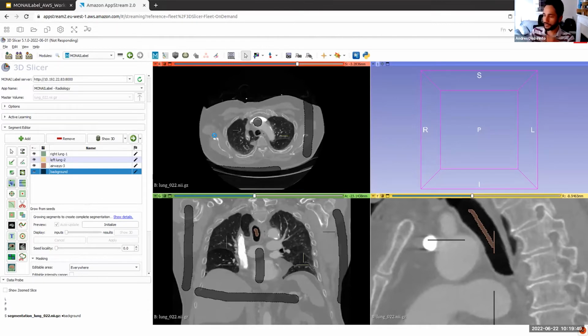So here we are creating the label, right? So we are not using MONAI Label yet. We're using the MONAI Label module, and we are using the grow from seeds functionality in Slicer to create the label. So we're basically creating one label that we're going to use to train our MONAI Label app, okay? So that's the first step, the first bit. Is there any question that I can answer in the meantime?